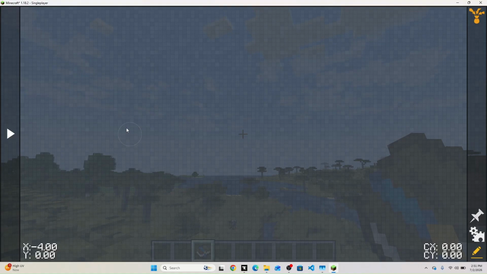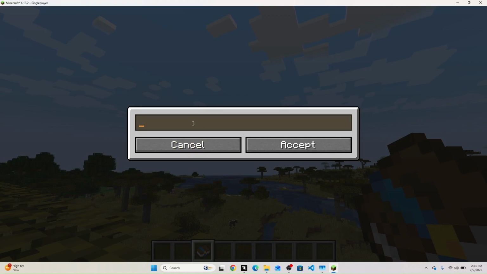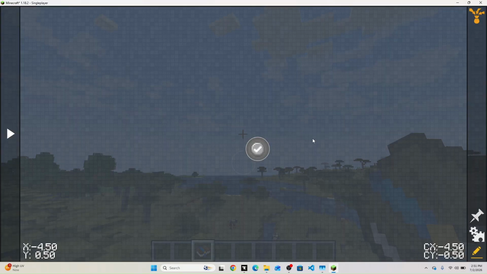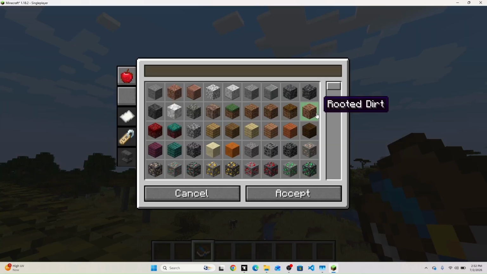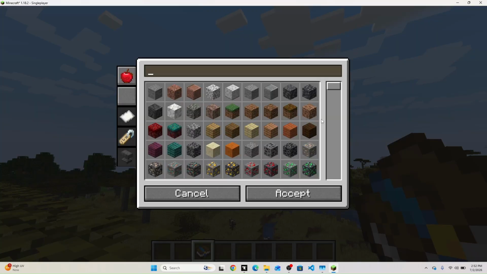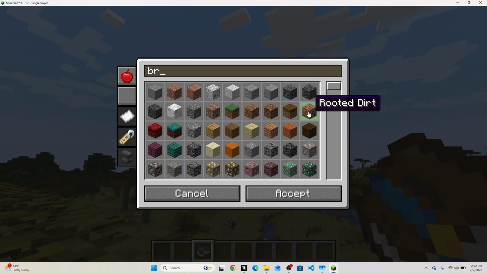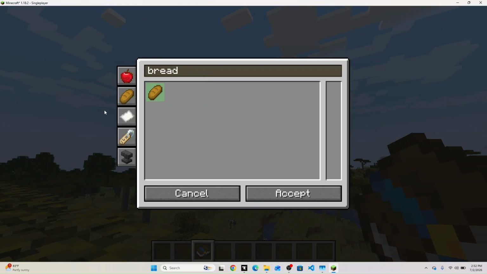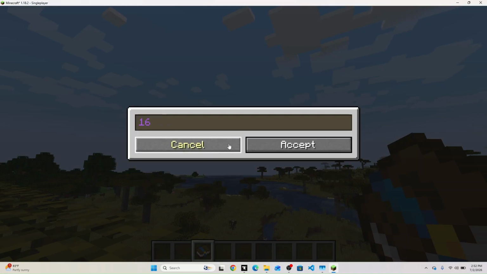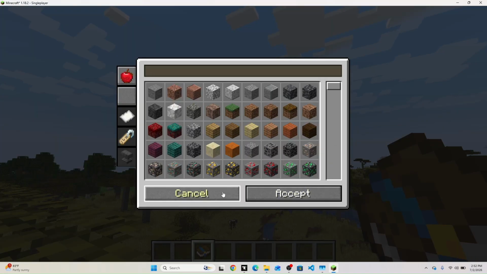Now, here, you can put our first task, check mark. We'll call this starter kit, or something like that. And then we will make it give a pickaxe, a sword, bread. Set size is how many it gives. And then, I don't know. Yeah, that's it.